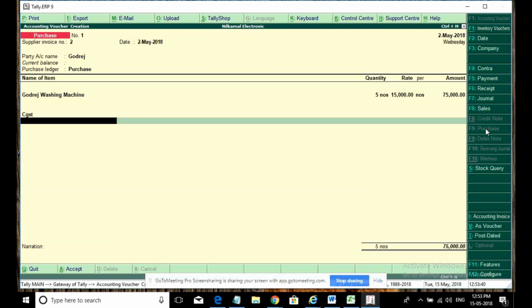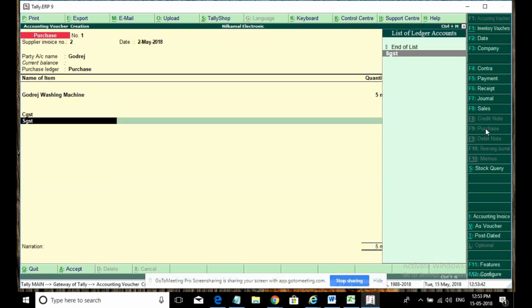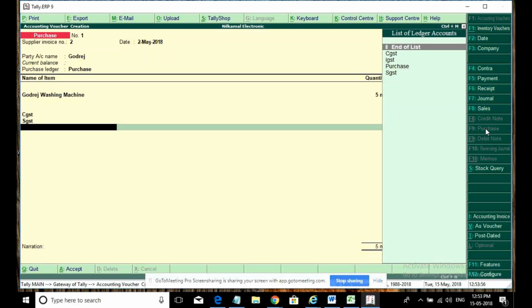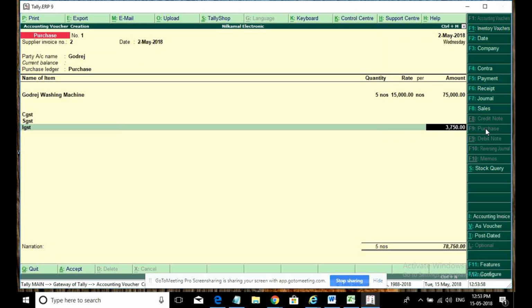SGST. Why is it not calculating CGST, SGST? Because the party which we have selected is an interstate party, not a local party. Now we will select the interstate ledger, IGST. It's calculating because the party is interstate. And it's under composite, but the party is an interstate party. Accept this.